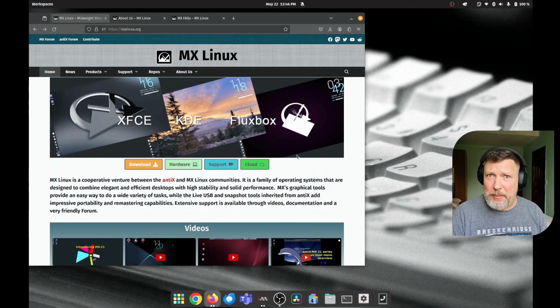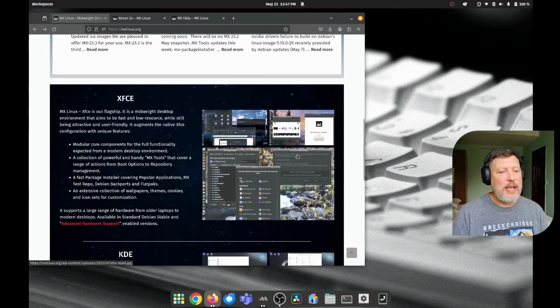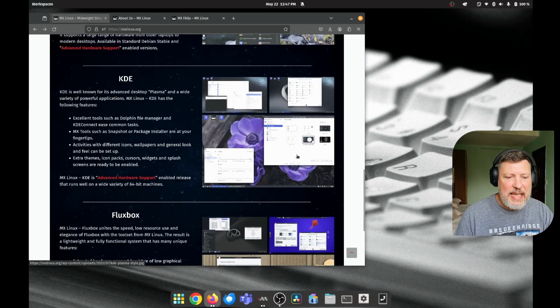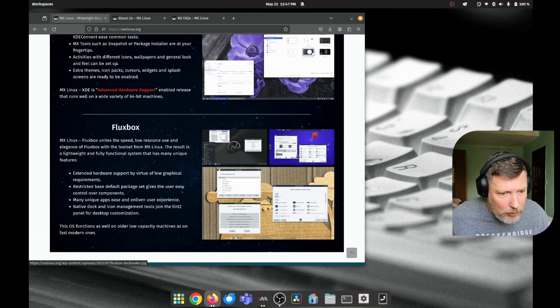So this is the website when you come to it, and you can kind of see what they're about, but they really promote, obviously, XFCE, KDE, and Fluxbox as their default desktop environments. And they have some news, some videos right here. XFCE is considered their flagship, so that's the version we're going to use today. And they have an advanced hardware support enabled version, and we're going to use that today because I'm using newer hardware.